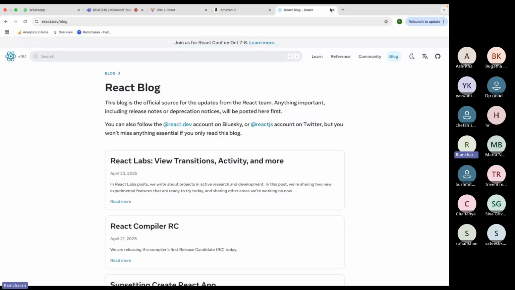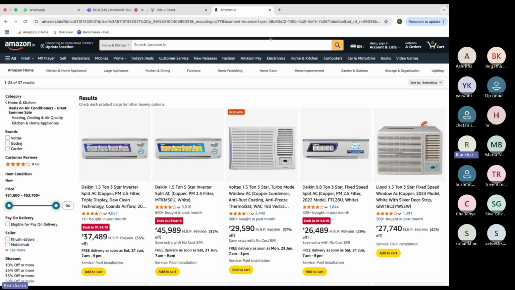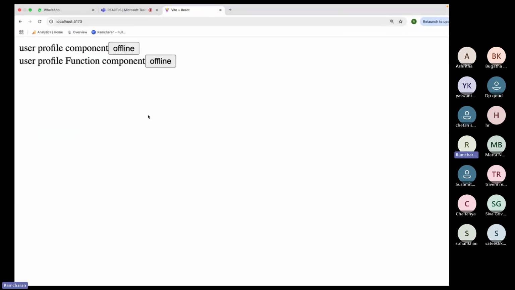Right? We have to practice. No copy pasting from other sources.